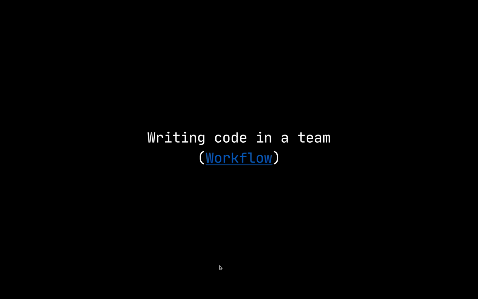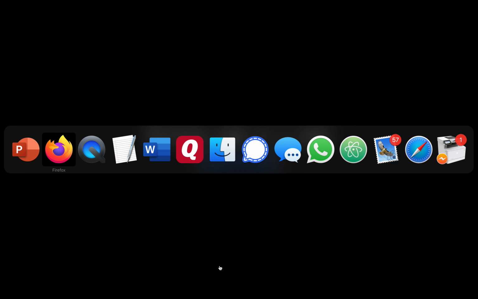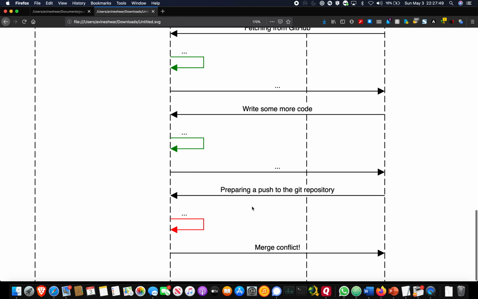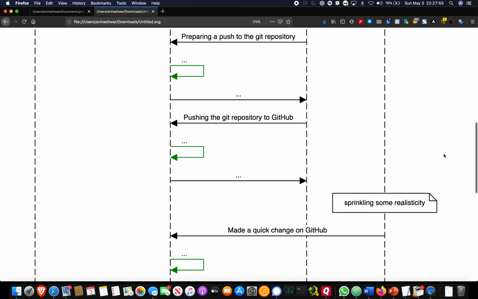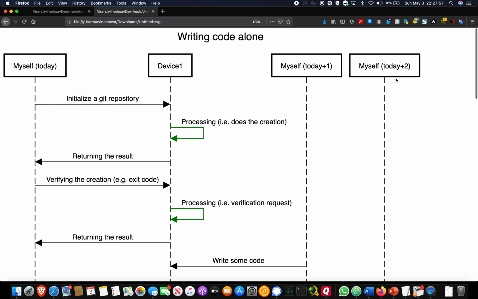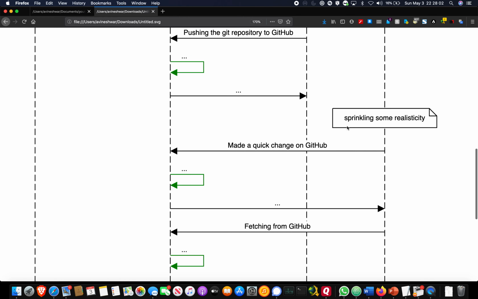Going to the next part, that's writing code in a team setting. Interestingly enough, writing code in a team setting is not a lot different than writing code alone when we think about this sequence diagram. On myself today plus 2, which is a day after tomorrow, you see that there's a note here which is called sprinkling some realisticity.